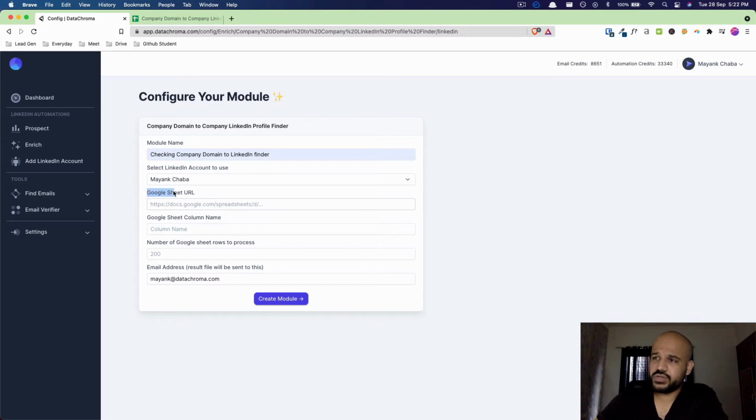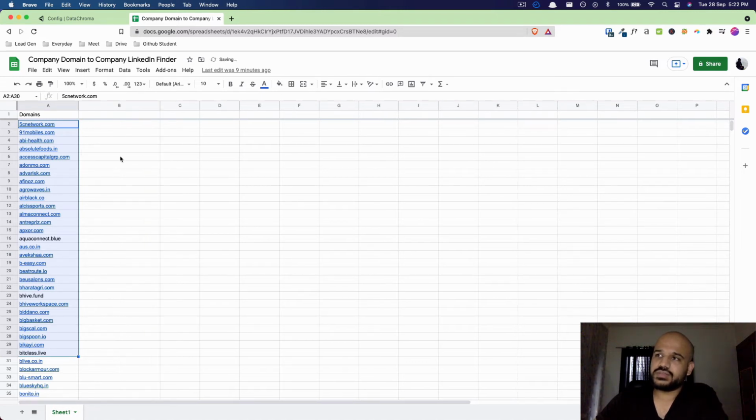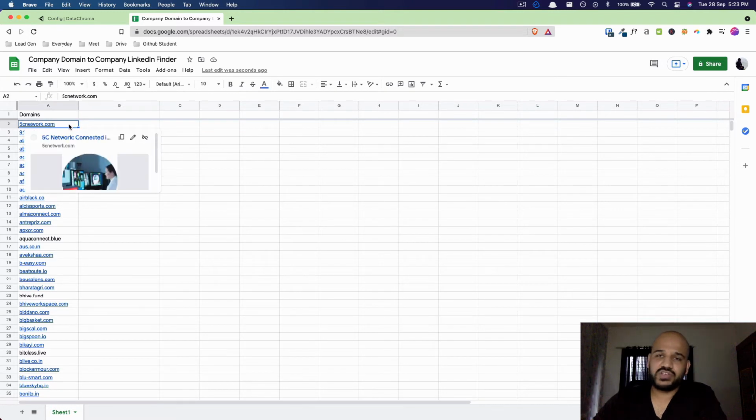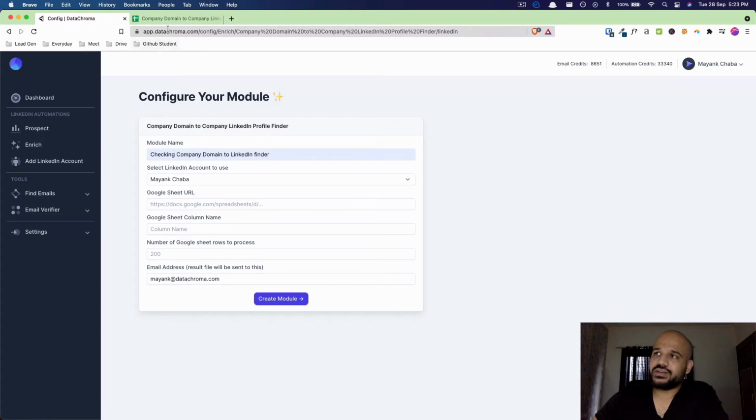Next, you need to give an input in the form of a Google Sheet URL. So we'll create a new Google Sheet, and I've made a test sheet here, and I've put all the domains, the company domains for which I want their LinkedIn profile URL. So this comes in handy in your ABM process. So let's say you're doing account-based marketing or account-based prospecting, and you have a bunch of companies you want to go after, and you have their company websites, but you don't have their LinkedIn accounts. So this is the module to get the LinkedIn profiles.